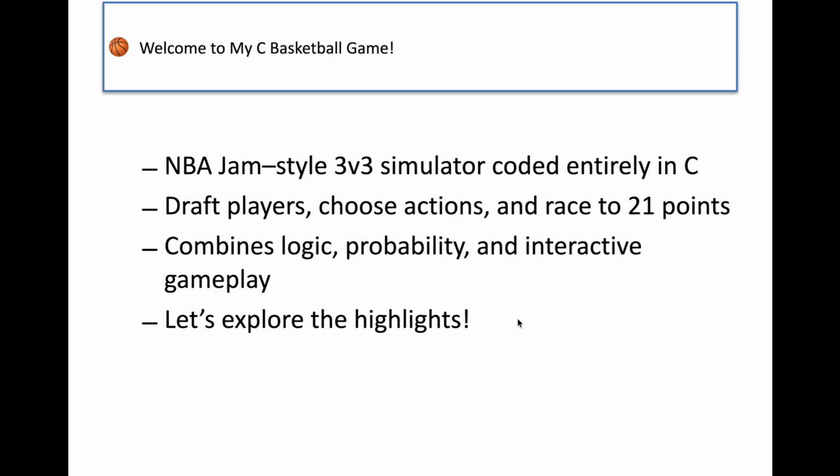This is inspired by the classic arcade basketball game, NBA Jam, but it is simplified into a text-based format that runs directly in the C program terminal. It is a player-based turn game where there are two teams, and the first team to reach 21 points wins the game.